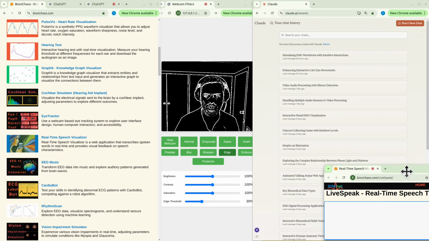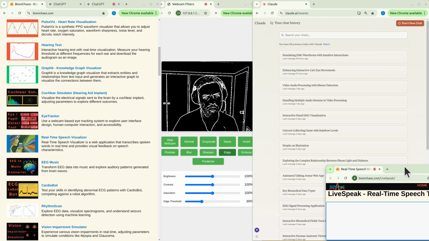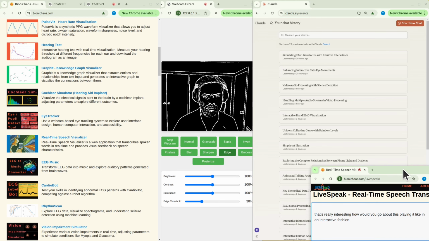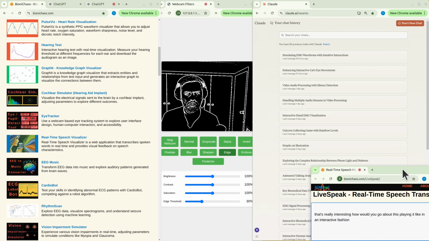Okay, that's really interesting. How would you go about displaying it in an interactive fashion? You could visualize the generation in real time by mapping the notes to a dynamic piano roll or animated staff notation. Pair this with an interactive feature like sliders for tempo or style, and users could tweak the output while watching and hearing it evolve live.